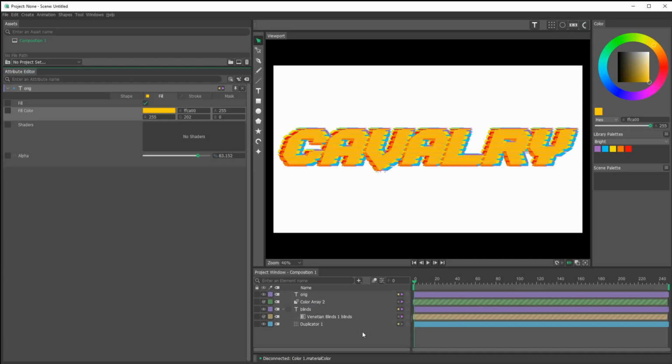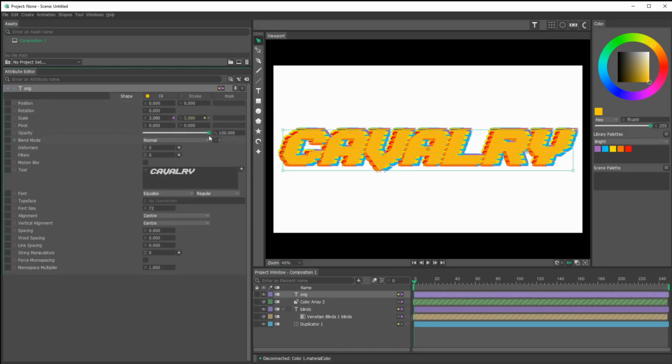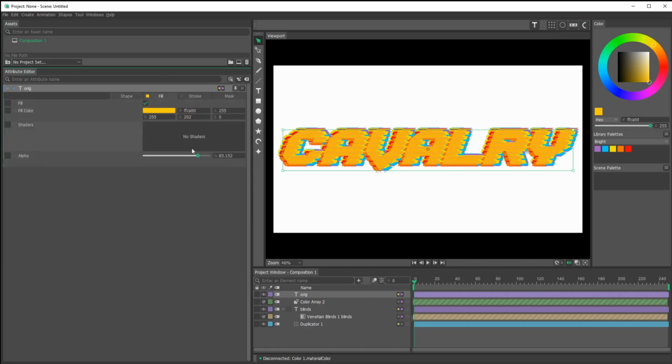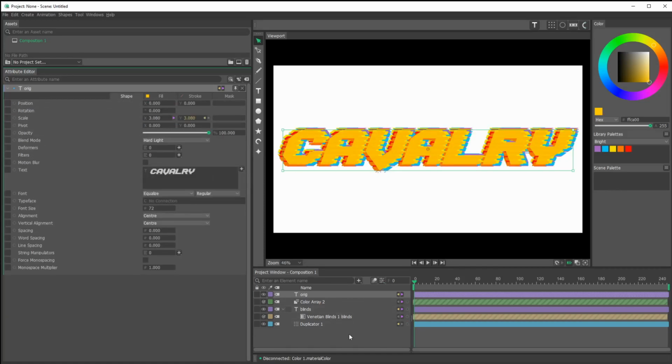So I think that works, and we could even mess with blend modes if we want. Hard light is kind of interesting. Actually, I'm going to go with that hard light blend mode, and then once we have that, we could really crank the opacity back up. I think that looks okay. And let's throw a background on here, make it a little bit more interesting.